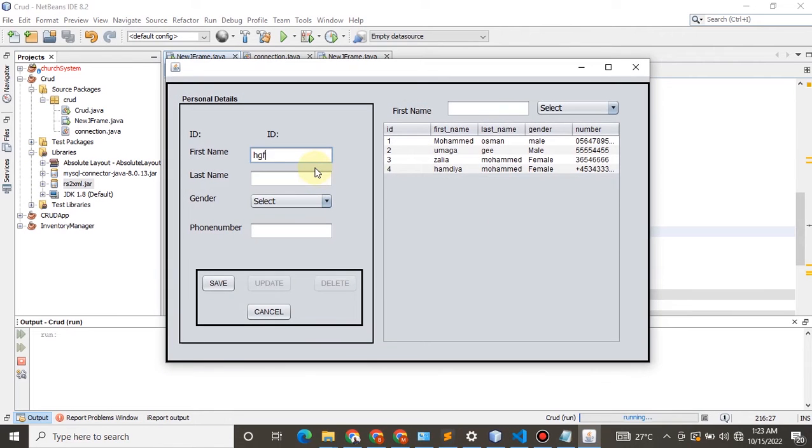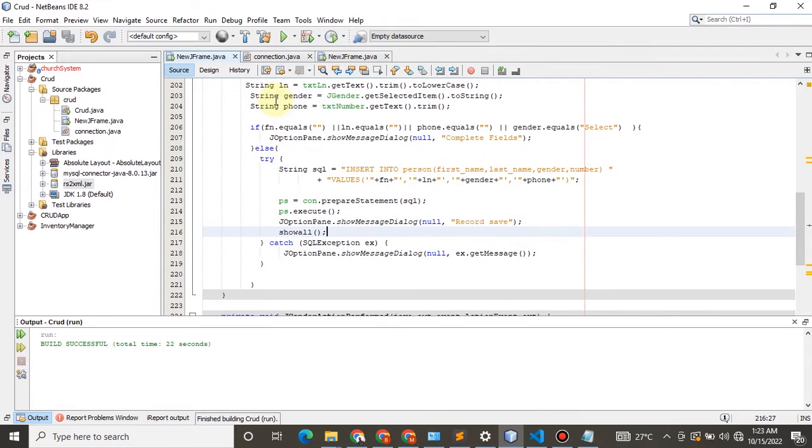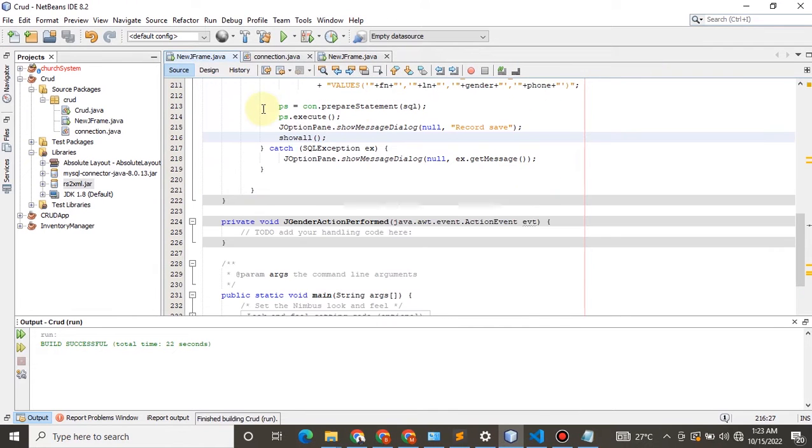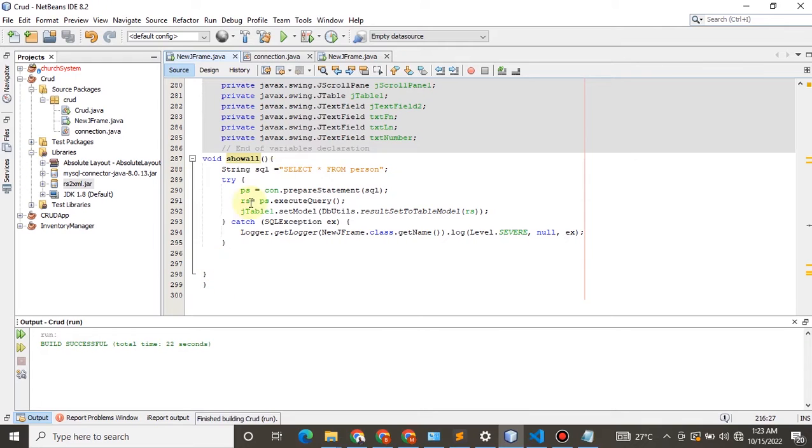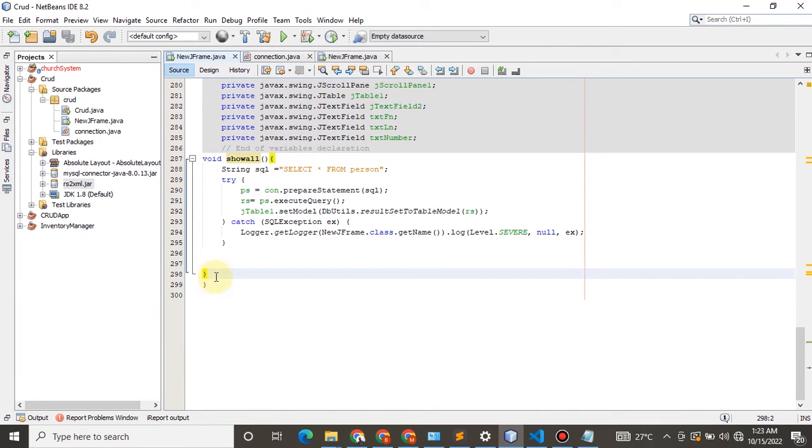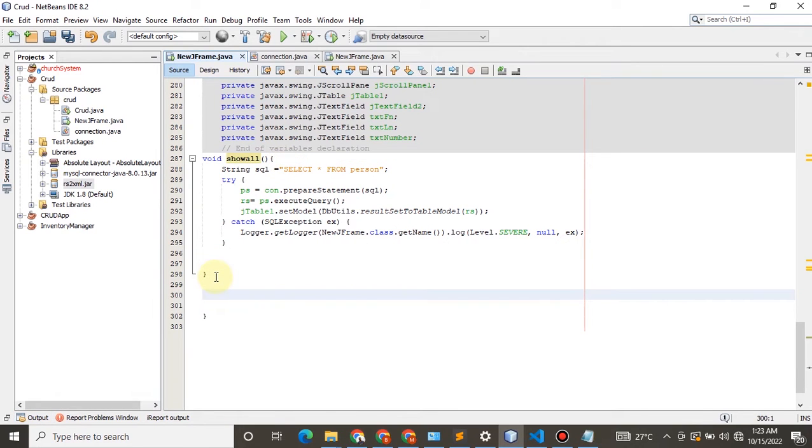Okay, so if I add this record, after I add all this, this one should be set to empty, and this one should go back to default. Okay, good. So in order to do that, let's come to our source code. Under this function, let's create a function and call it void reset.